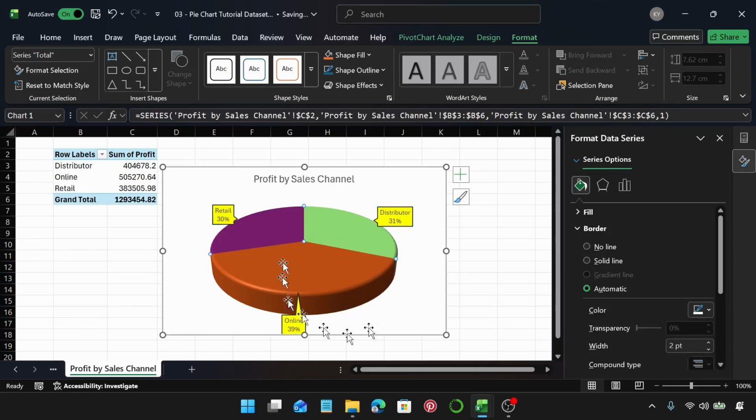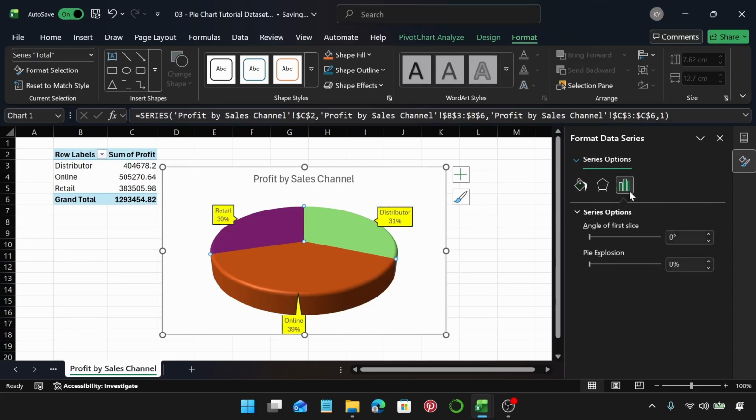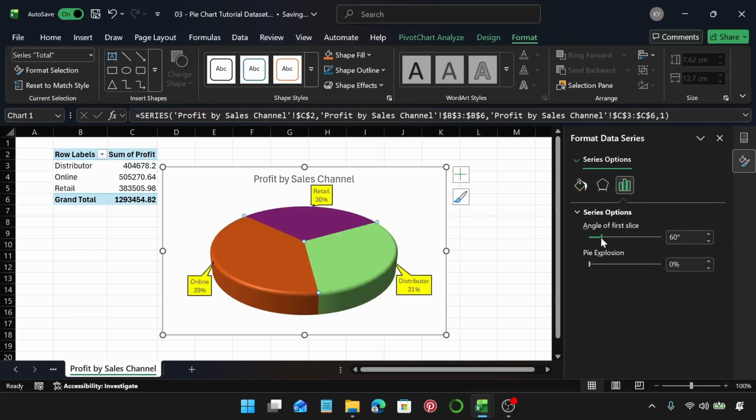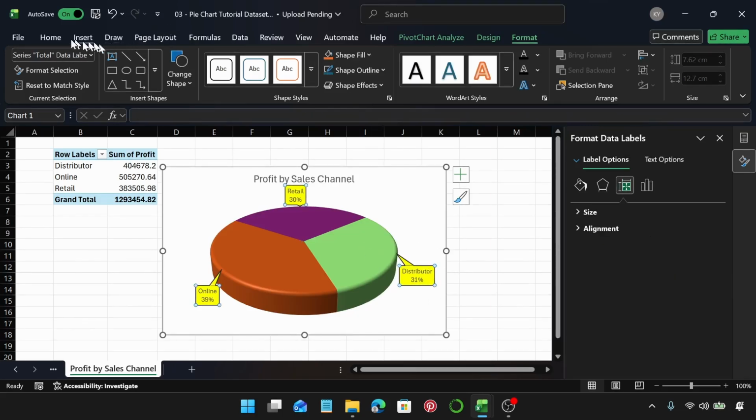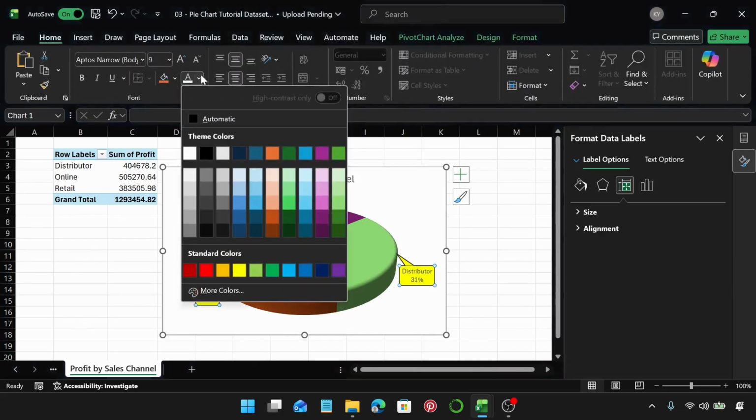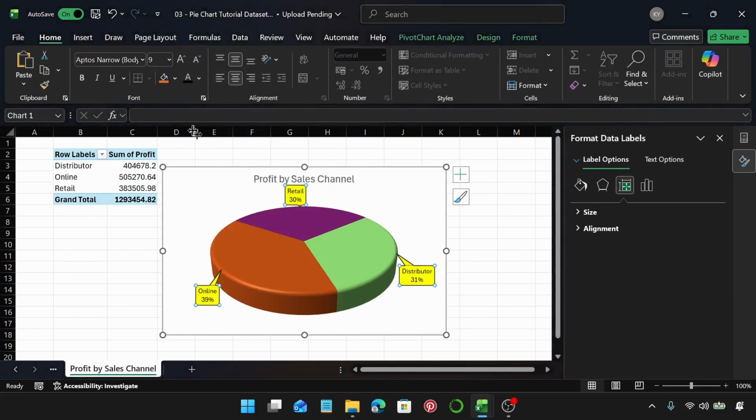We can also change the rotation of this 3D. So we can move this, and we can change the rotation of our slice like this. I'm just going to keep moving it, and our slice will keep moving. Mine is currently set to 50 degrees. If you want to use it, it doesn't really matter. I want to change the color of this font. So home, go over to font, and I'm going to select black for the font color.